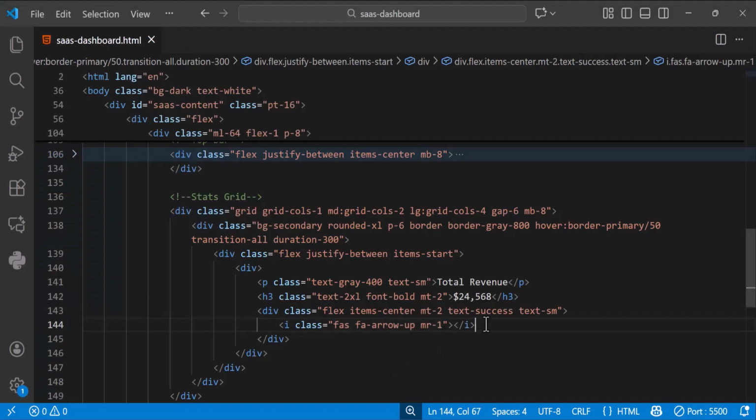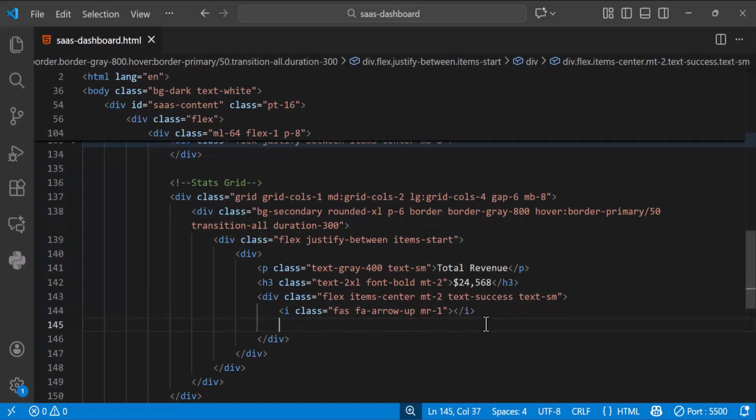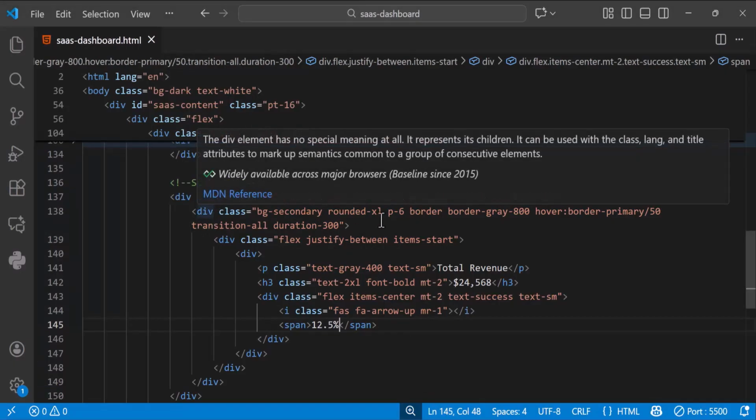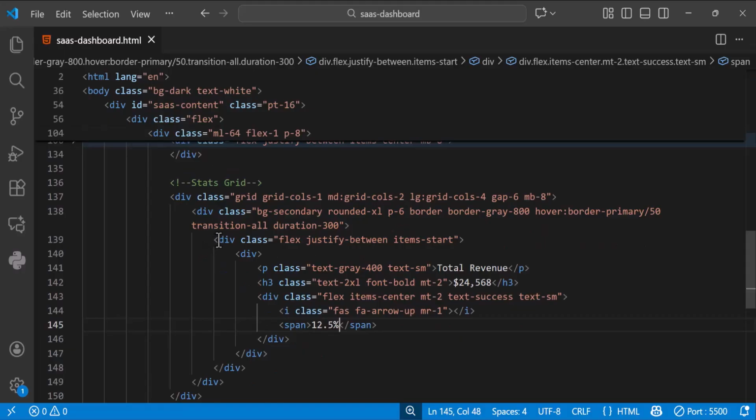And then if we come underneath the i, we're going to have a span and say 12.5%. And that's what we have. You see how good it looks? Our dashboard is coming to life. So let's continue. So we're going to create another div underneath that div. So underneath this div, if we click on it, we're going to create another div.